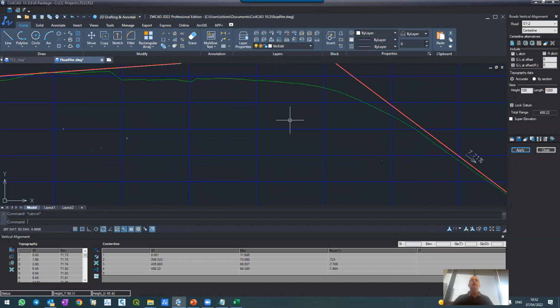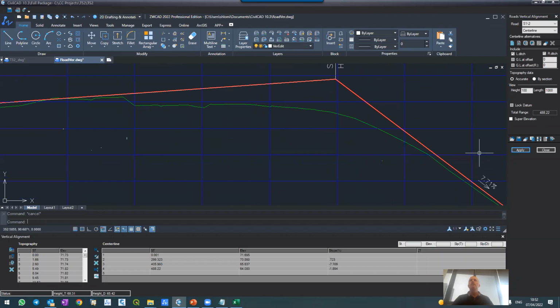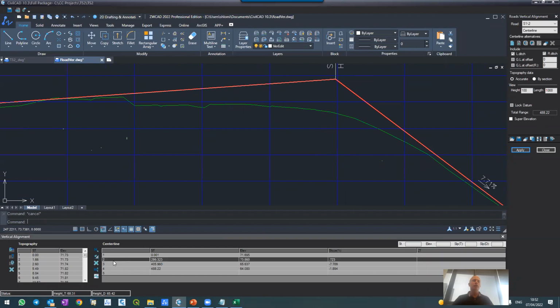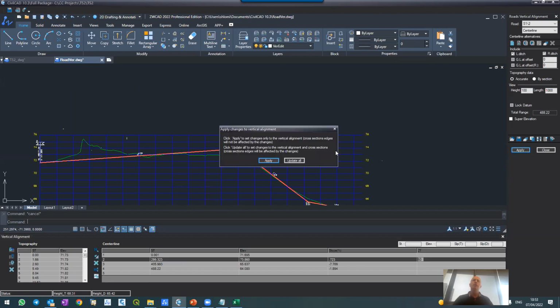Now, of course, I need to create vertical curves. So let's create vertical curves here. This is 25 meters. Let's create 50, 60 meters. So this is the second IP. How do I do it? I'm going here to the table. This is the second IP. I'm going here to the 2T. Enter 60 meters and apply.